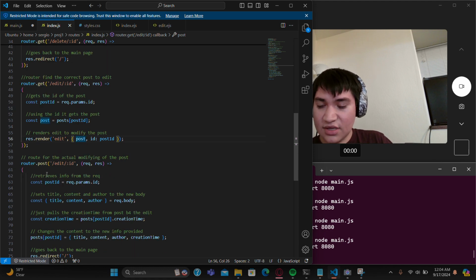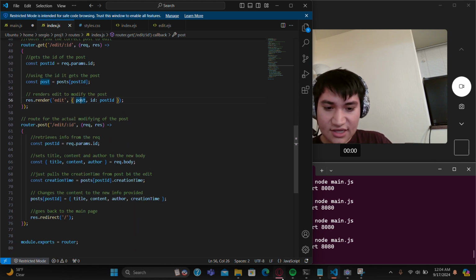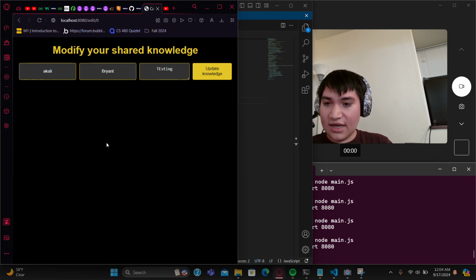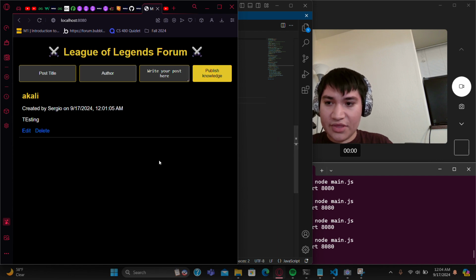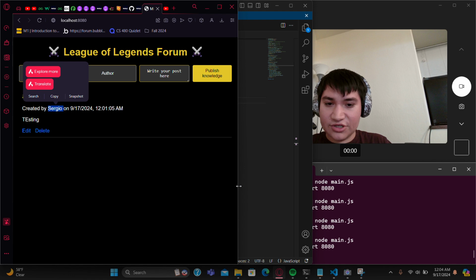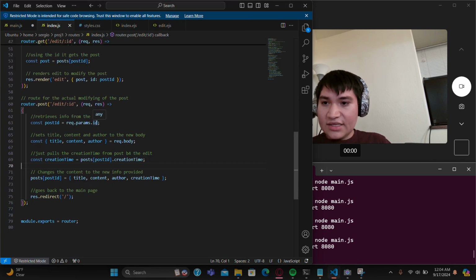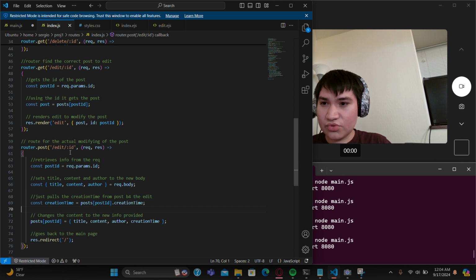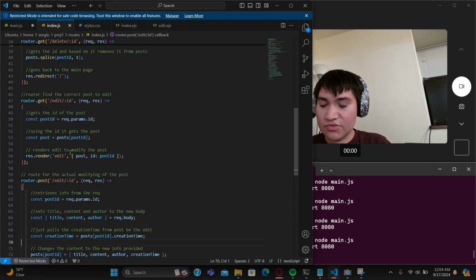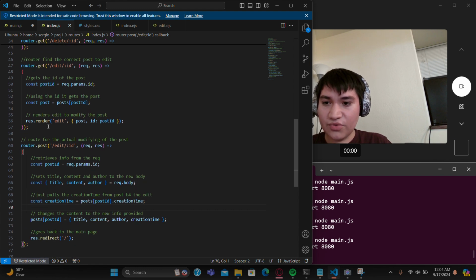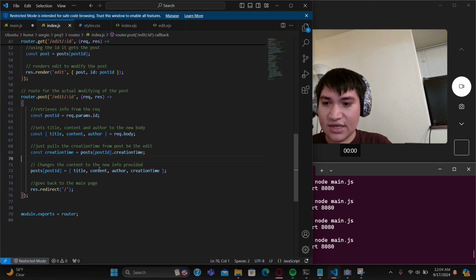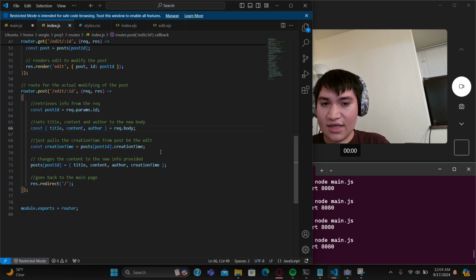and it just gets rid of that. And then on the edit, if I go back to the main page, I can edit this one, change this one to Sergio. I update the post, and it will now display Sergio. This one gets the information from the previous post, sends it to edit, and then it gets into this, and it basically takes the new information that I put on the form and replaces the previous information with the new information here.